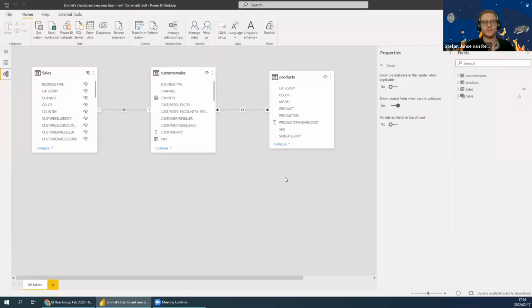Rian, what's the relationship between those tables? What fields are they based on? You see that product key and product key. Okay.